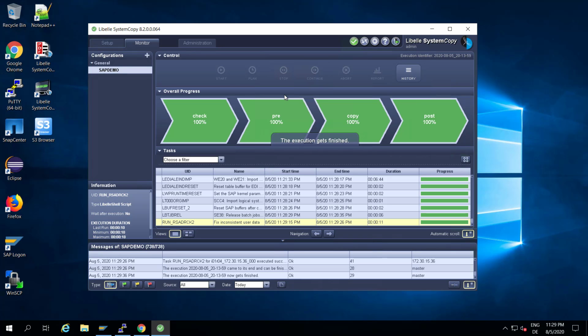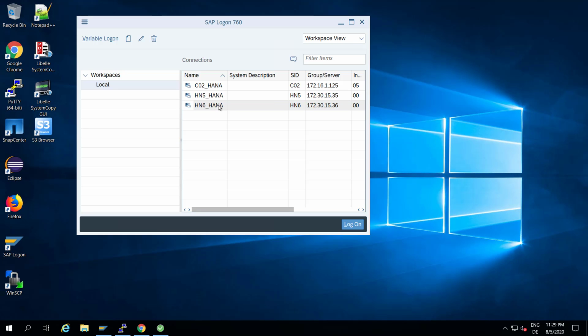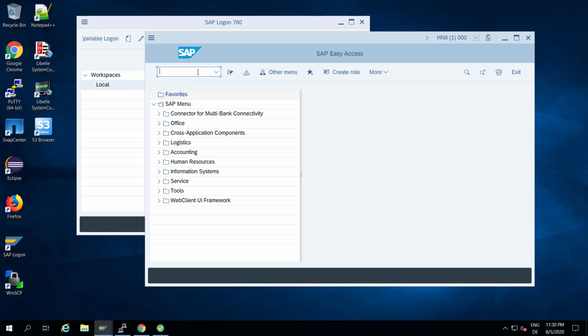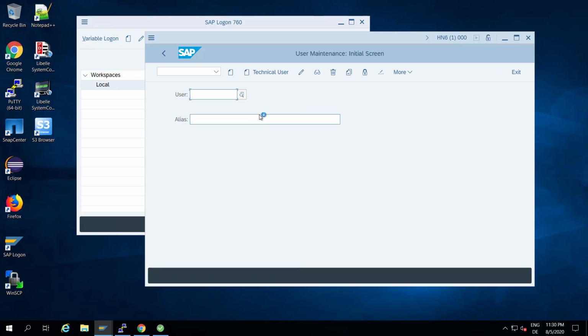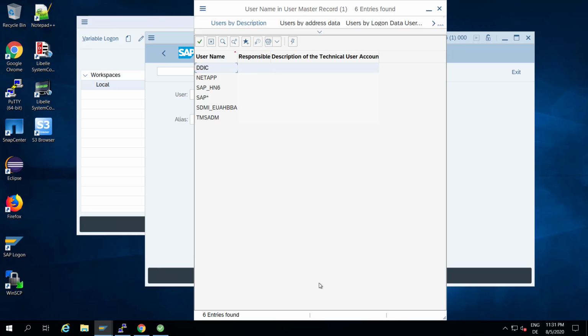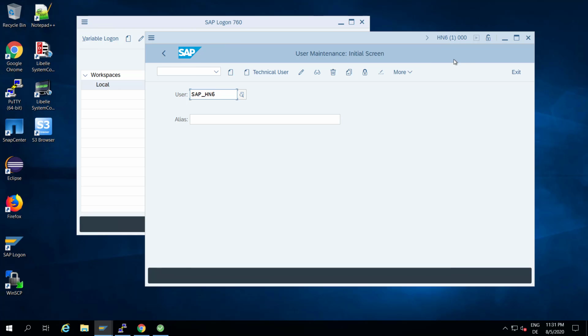We then switch to our target system to verify that all user configuration data is the same, and we see the same user records which we had before we started the system copy. We are logging on to the target system and switching to transaction SU01, and we are now displaying all the users, and as you can imagine, it's no surprise that we see the same user records we had before we started the system copy.